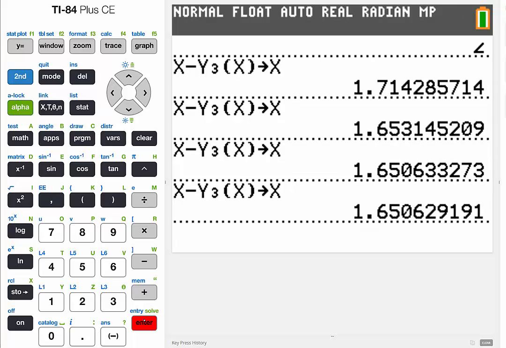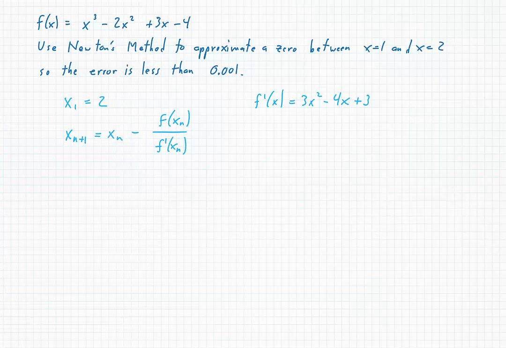Here's x sub 5, 1.6506, and we've got to go all the way, not to the third, not to the fourth, but to the fifth decimal place, and we're not seeing a big difference there. So we finally have gotten ourselves to where our error is less than 0.001, and we can say that this number is about 1.6506. So if I flip back to the problem, we can write down that x sub 5 was 1.6506. We could write more decimal places if we wanted to.